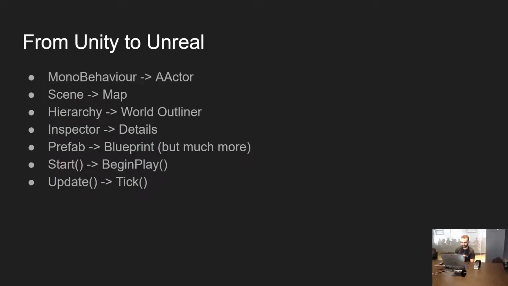This is a quick guide from Unity to Unreal for people who know Unity. The quick things that it's good to know: MonoBehaviour in Unreal is Actor. Scene is Map, Hierarchy is World Outliner. This was for me a way to learn when I got started with Unreal, because I started with Unity. In code, for example, Start is BeginPlay, Update is Tick.